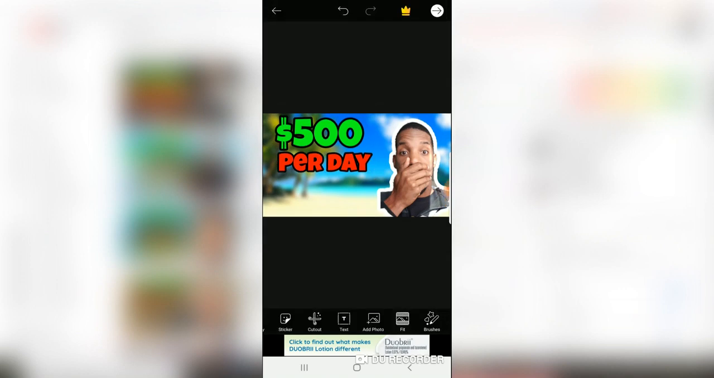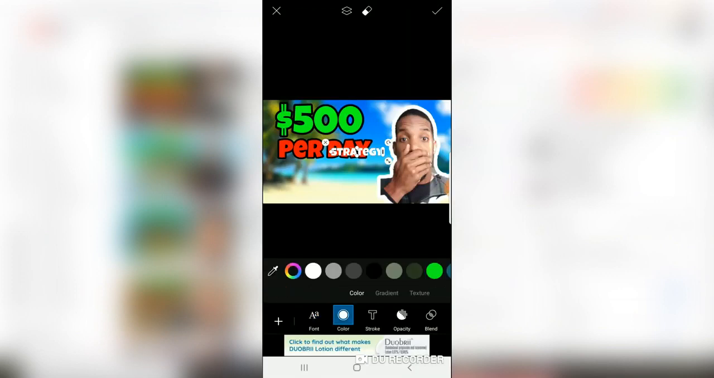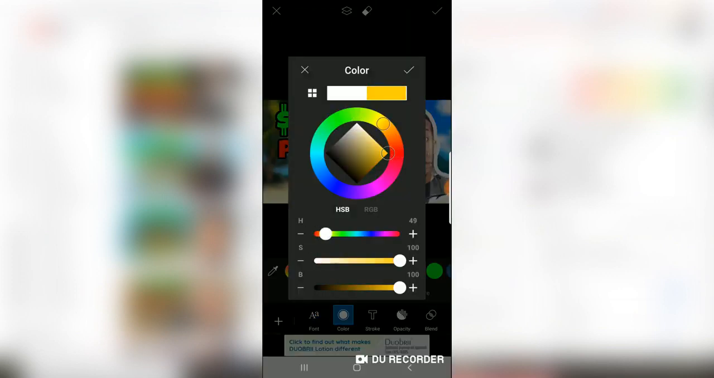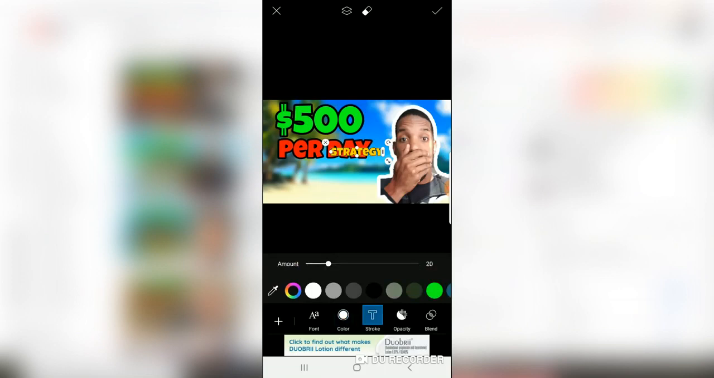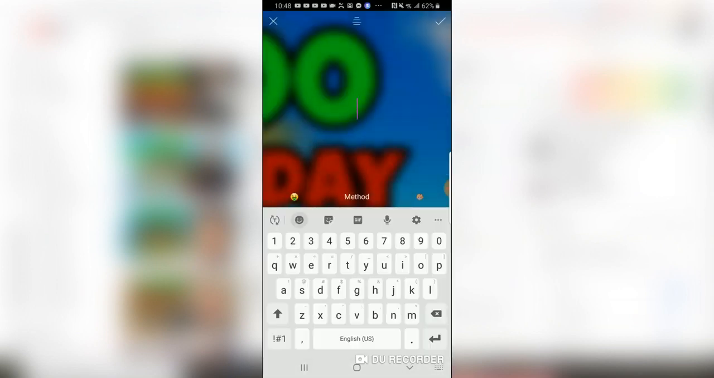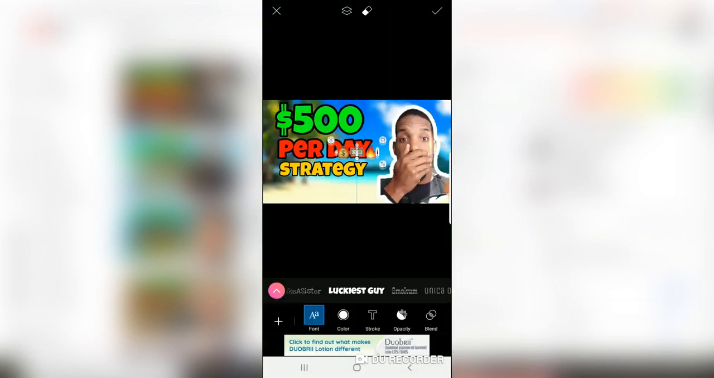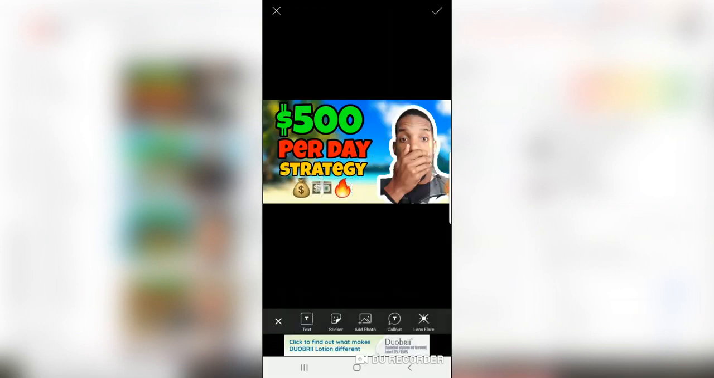And then I would put strategy, right? So you could do however you want to or whatever you want yours to say, but I'm just showing you exactly how I do mine. And then I usually do like yellow or like an orangish yellow. And then I would do the same thing here, stretch it as big as I want to. And then for the last part, I usually do emojis on mine. So I'll do like a money bag, some money, and some fire. And I'll just save those and I'll move them right under here. Bingo. Right after that, you're pretty much done.